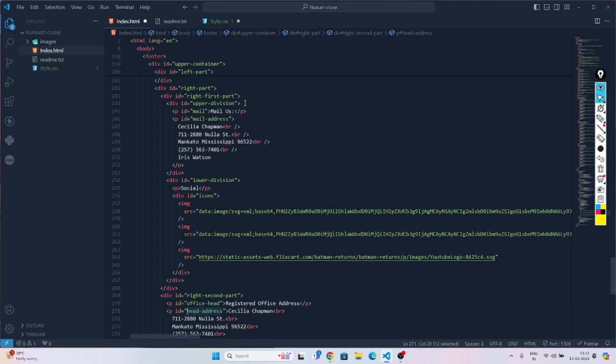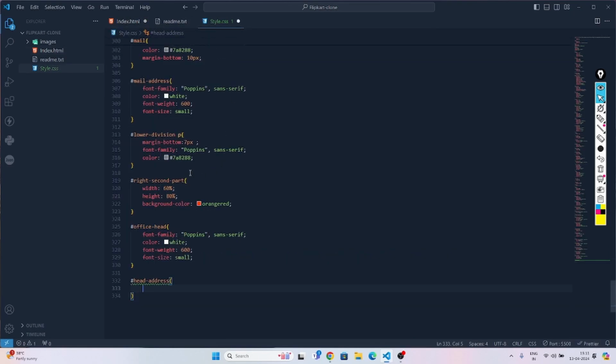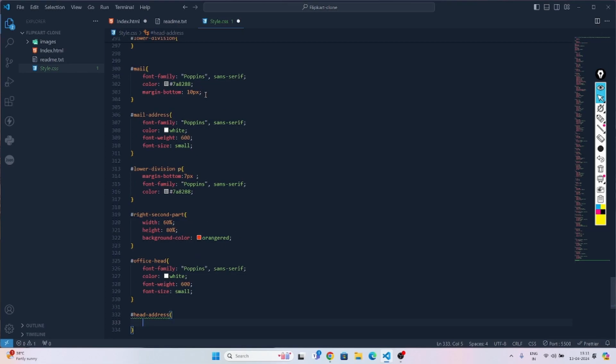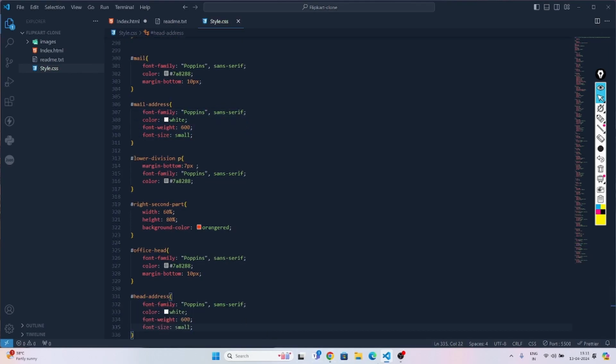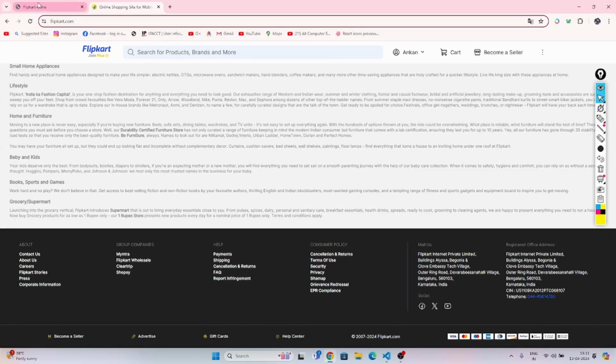What was the name of that? This part, mail and mail address. Where is the mail address? So mail will be this one, control V, and mail address will be this one. Sorry, that was a mistake. So done.